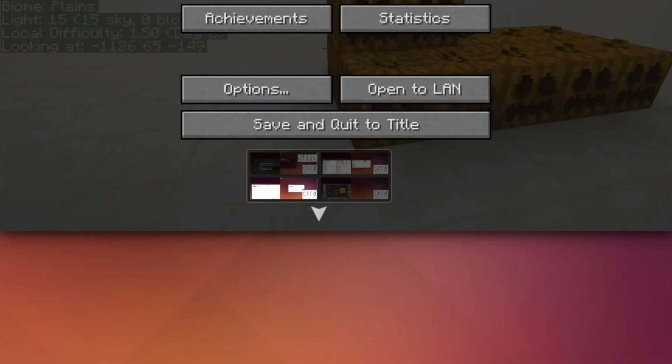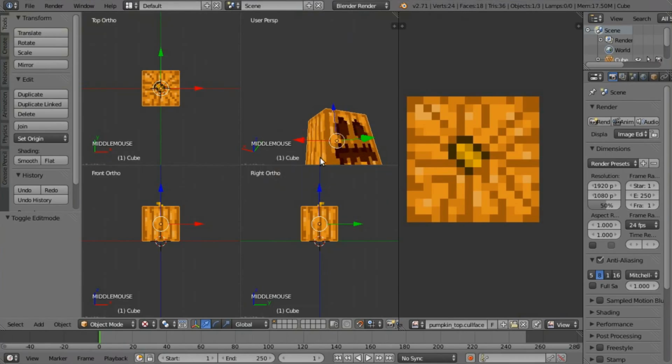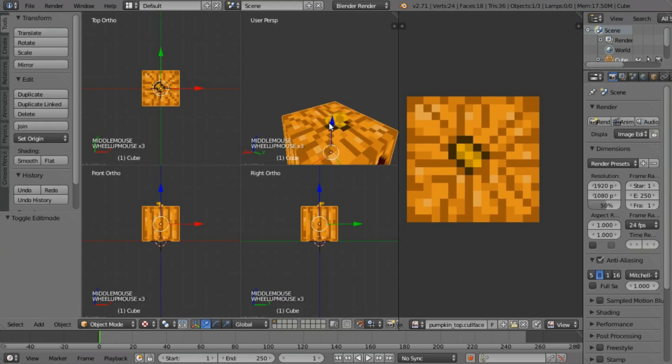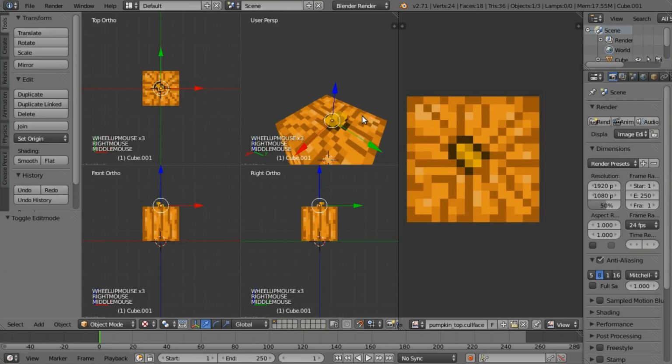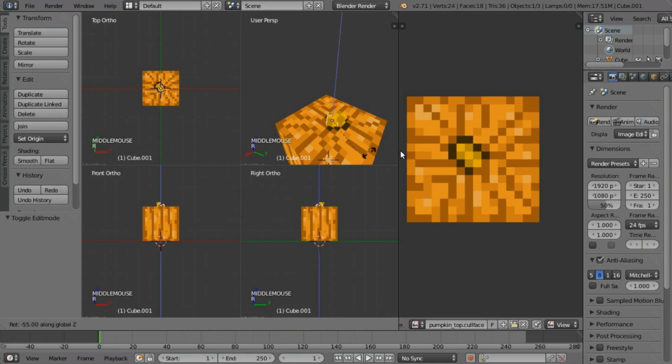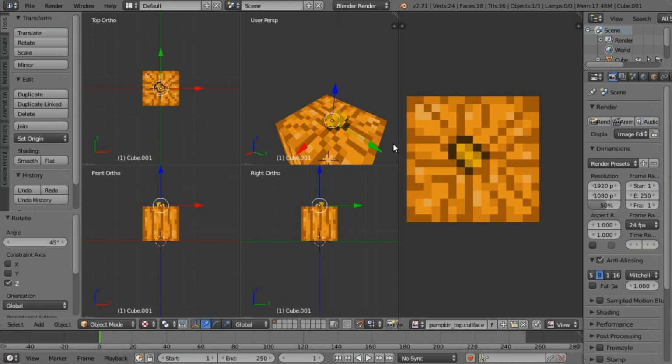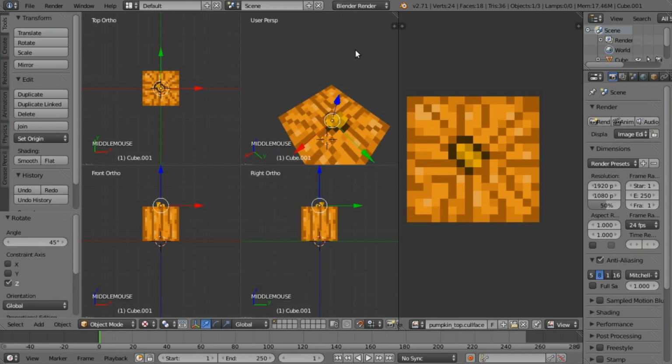Now my add-on also supports rotation. So for example, I can select this, press R, set for the blue axis, and type in 45. At the moment, Minecraft only supports minus 22.5, 22.5, minus 45, and 45 degrees. So if you do anything else, the add-on will give you an error.